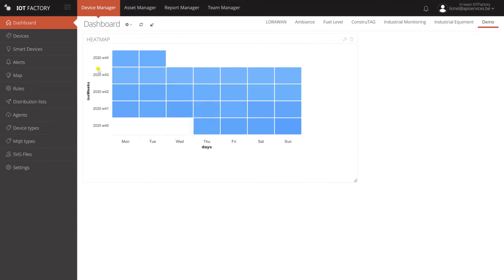So we show you all the weeks, all the days of the week. And when you put your mouse on every cell, you can see the number of liters in the tank.